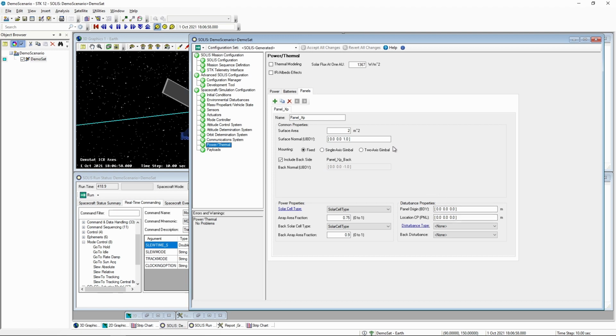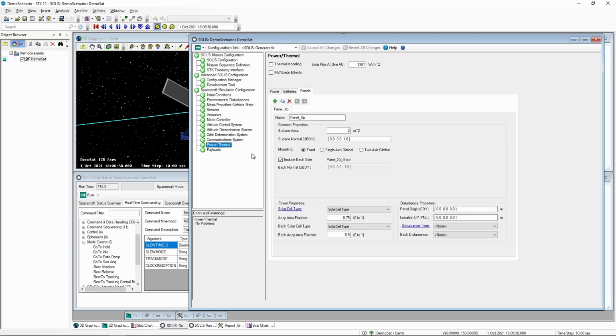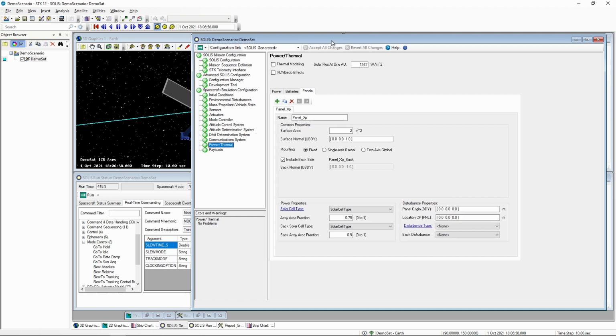If we were to start to include some environmental disturbances, such as aerodynamic drag or solar force, we need to specify where the panels are and how they're oriented. So that's where this comes in, where we provide a panel origin as well as the center of pressure location so that you can do accurate force calculations and moments that are coming from the panels. But for the purposes of this demo, we're going to ignore those environmental disturbances and say we have completely configured our panel. So now we only have an X positive panel.